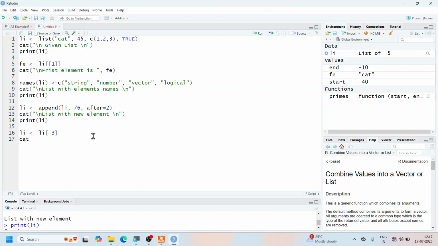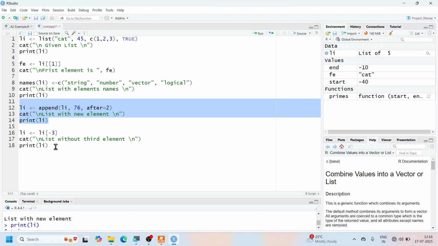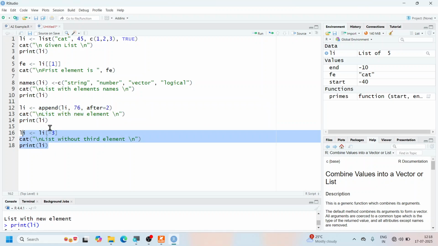Here I'm going to use the cat and I'm going to use the slash n, and what I can say is "list without third element", then slash n, and let me print the list again. So during the examination, even though I'm typing everything, you can just copy paste this one and make the proper adjustment there. So I'm going to just select this one up to here. You select it and just run it.